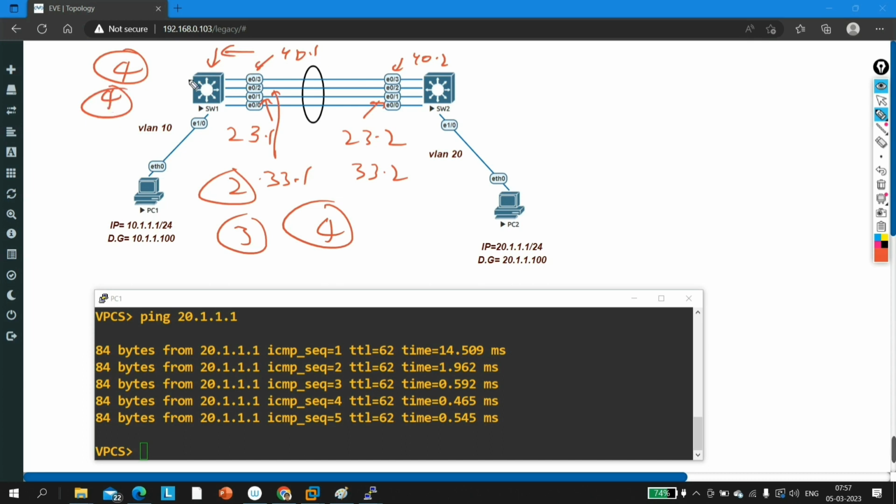4 hello messages, right? And as you know, whenever a switch generates a hello message, it has to perform encapsulation. Whenever a switch receives a hello message, it has to perform decapsulation. And whenever switches perform encapsulation and decapsulation, they use their CPU. So maybe the CPU utilization of the switch can be high. If CPU utilization is high, then performance will go down.